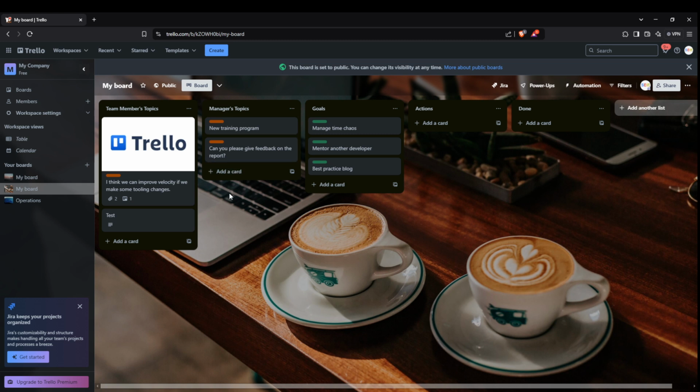When transitioning a board to public, a confirmation prompt might appear, emphasizing the implications of this choice. Confirm your decision by clicking on Yes, make board public to finalize the change. This confirmation step is crucial. It ensures you're intentionally making the board accessible to anyone on the internet.